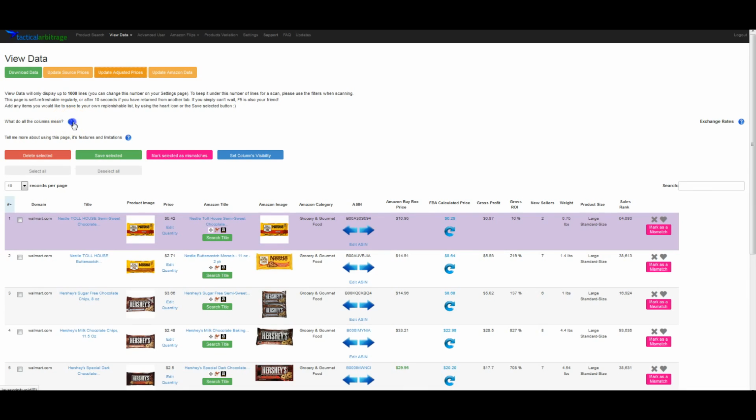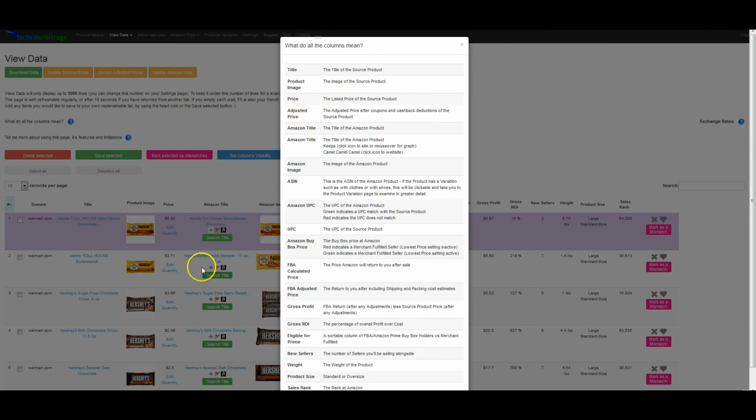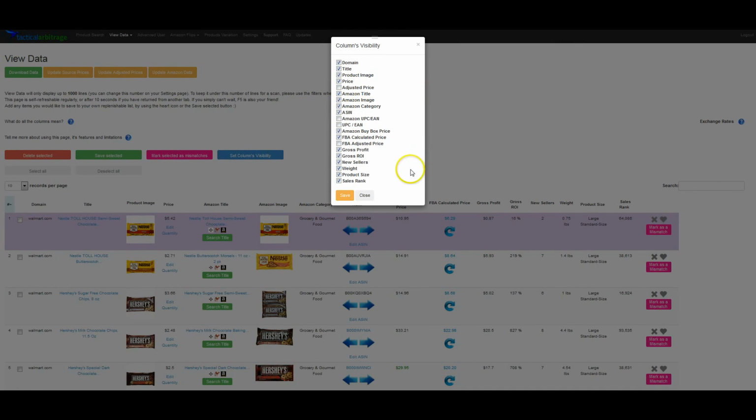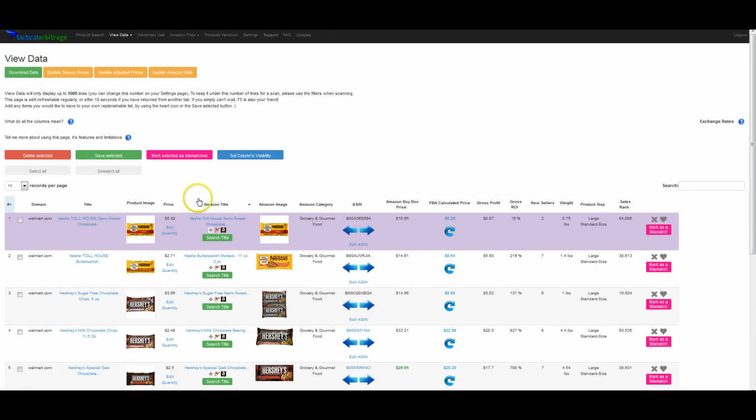Now, anywhere you see one of these blue buttons, you can just click on it. It's going to show you what all the columns mean, what they do. You can also set which columns you want to view. So there's only a couple that I've turned off. I like to see the most amount of information that I can, especially selling replenishables and groceries, things like that. You might need to know the size and the weight, things like that. So anything you don't need to see for your business, you can just click those checkboxes and remove it right there. And of course, hit save when you're done.